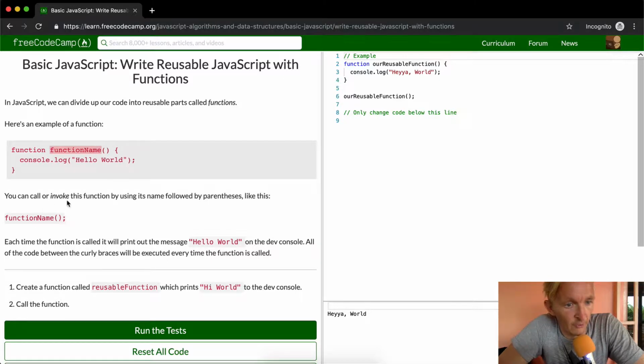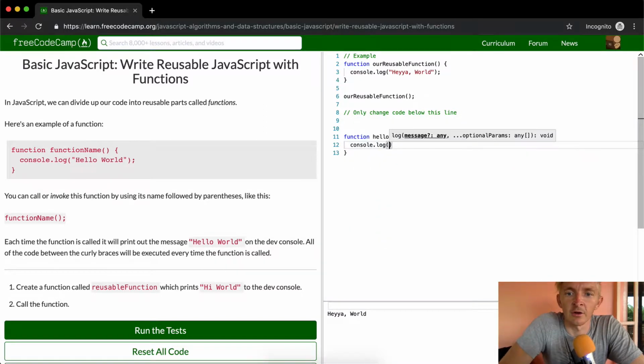And you can call or invoke this function by using its name followed by parentheses like this. So function name, function name. It'd be better if that said hello, and then you would run that here. Let's see what that looks like. We're going to write it over here. We're going to say function hello is equal to console.log, and then we'll just say hello world here.